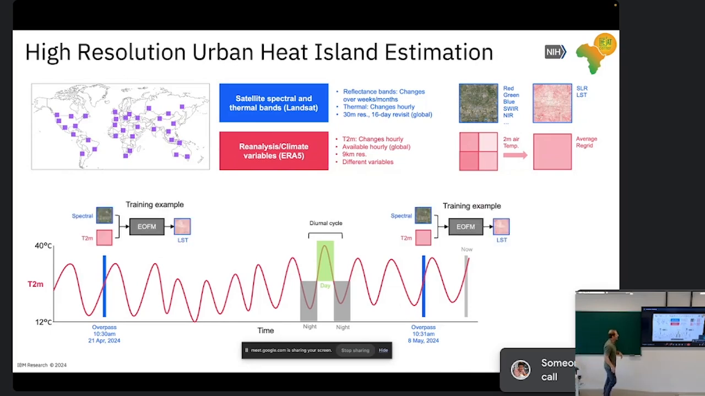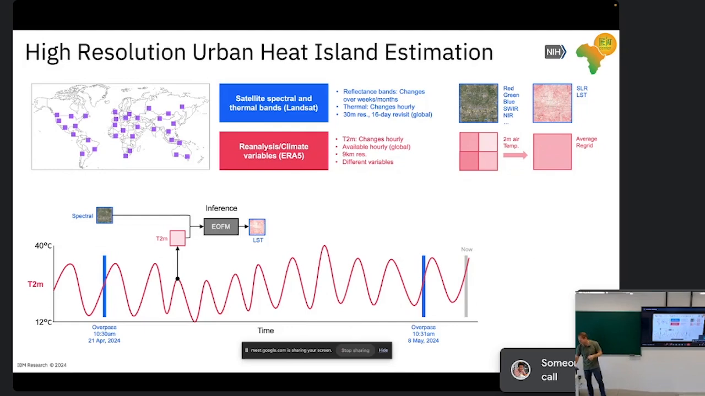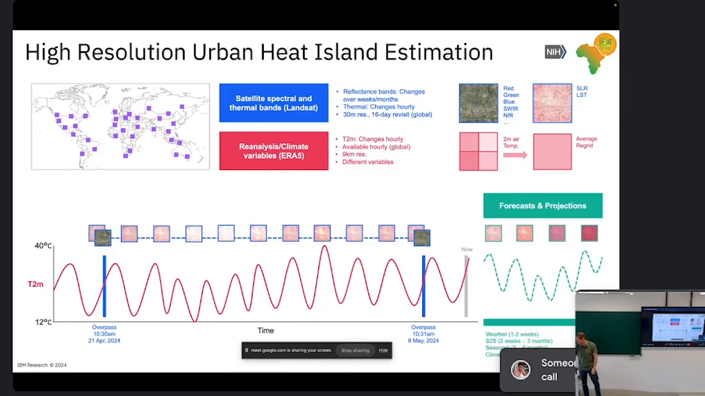So we train the Earth Observation Foundation model with input from the spectral satellite imagery and the 2 meter temperature from the weather model, and predict the land surface temperature. And we do that at the point in time where satellite observations are available. But in inference mode, we can use the closest spectral information and pair it with the weather information from this very time step. That's how we can come up with higher spatial and higher temporal resolution urban heat island estimation, and couple it eventually with the climate data.